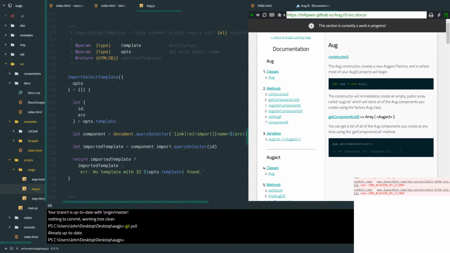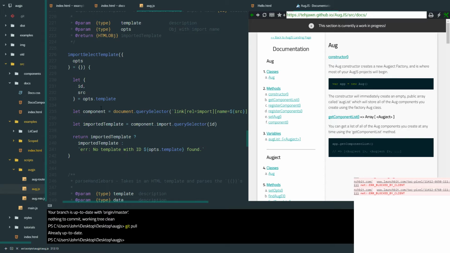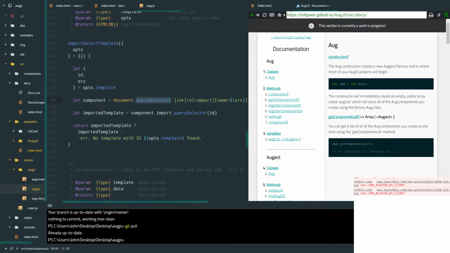All right, and there's another function called import select template. It finds all elements with an import with the element selector. This will look inside of a link that is an import link with the name of the template source, and then it'll just do the query of the ID inside of that link.